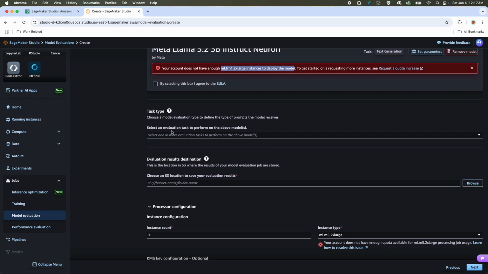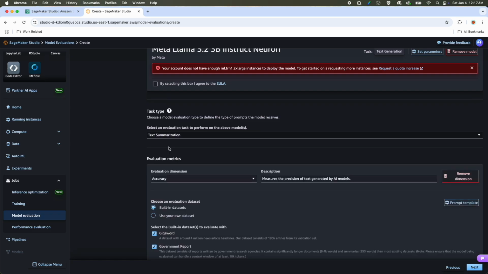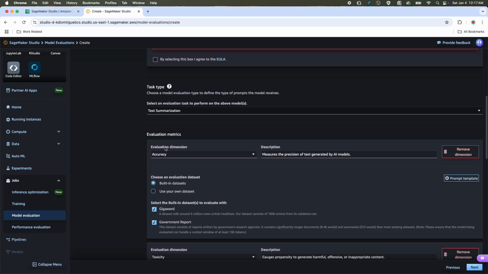We can go and select the task type. Here you can see what is the task type. Do you want to do text summarization? Do you want to evaluate for question answering? Do you want for classification or open-ended generation? Let's assume that I want to do for text summarization. And what are the evaluation matrix you want to select? If you remember, it has all those pre-built matrix.